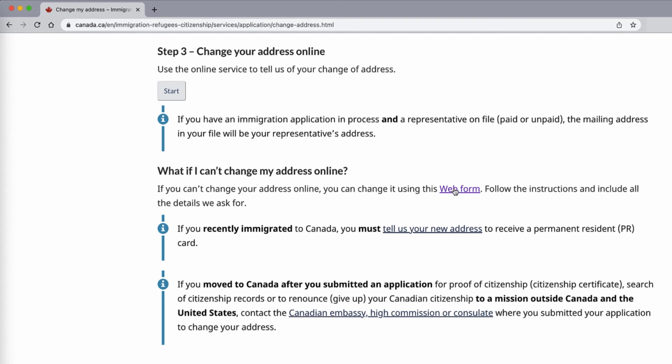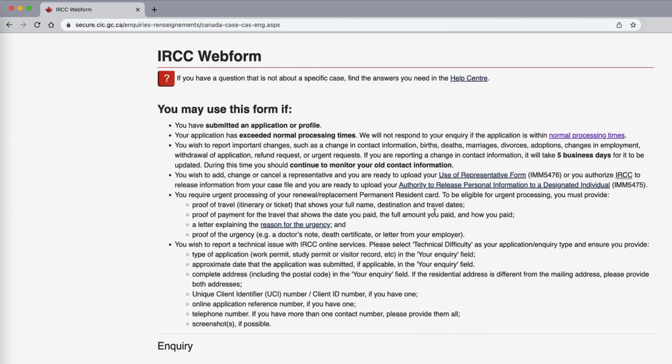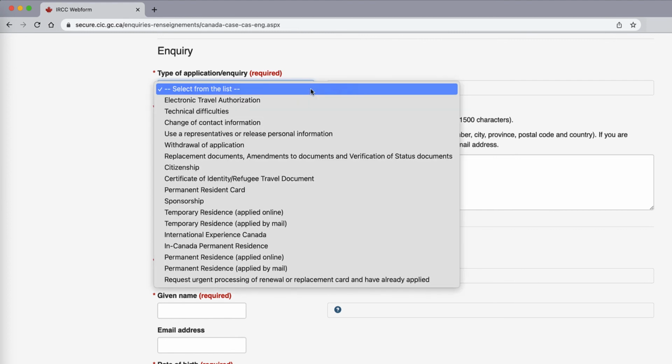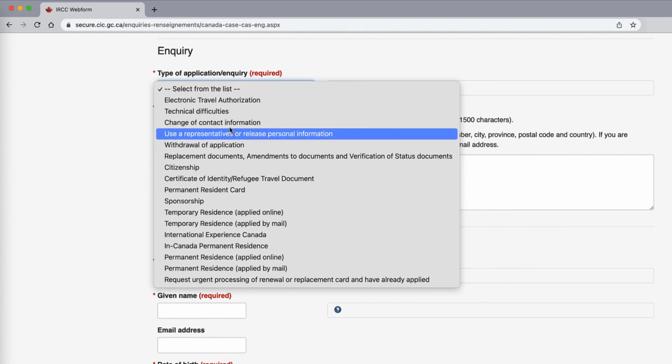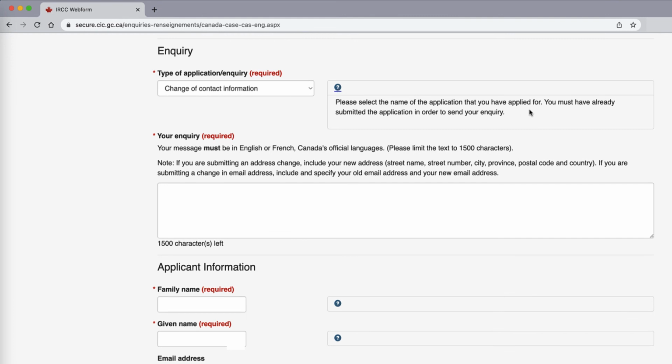So we're going to click on web form, and then you can read through all of this. You can go down to inquiry, the type of application inquiry. So the type of application or inquiry would be change of contact information. Click on that. And you can also click here on the question mark to see what information they give you regarding that question. So they say, please select the name of the application that you have applied for. You must have already submitted the application in order to send your inquiry.